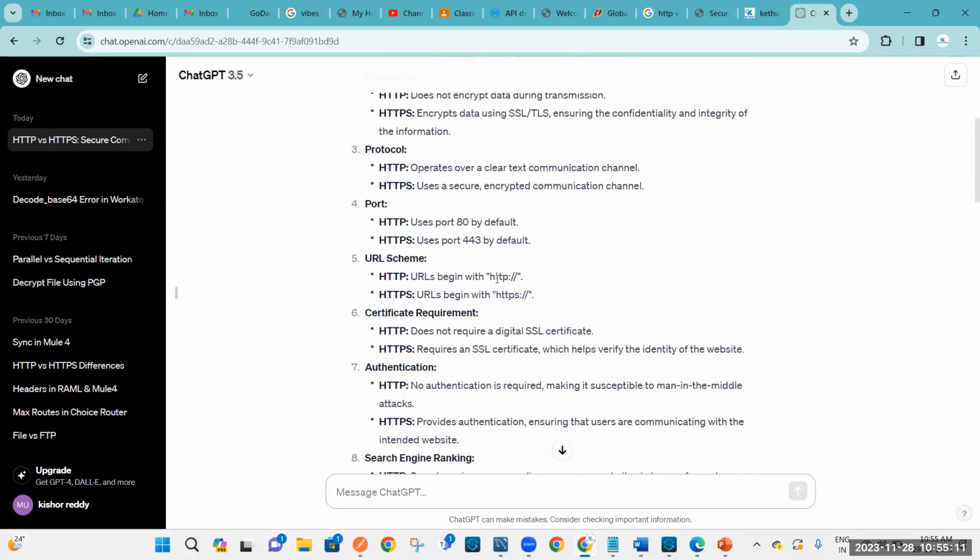Sometimes they may directly ask you, what is the port number for HTTP and HTTPS? By default, the HTTP port number is 80 and HTTPS is 443. In another batch, one guy attended an interview one week back. He got this question: what is the port number for HTTP and HTTPS?